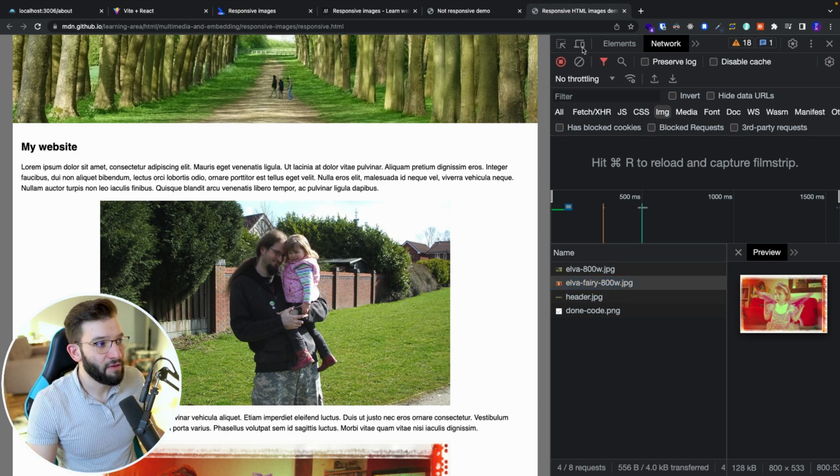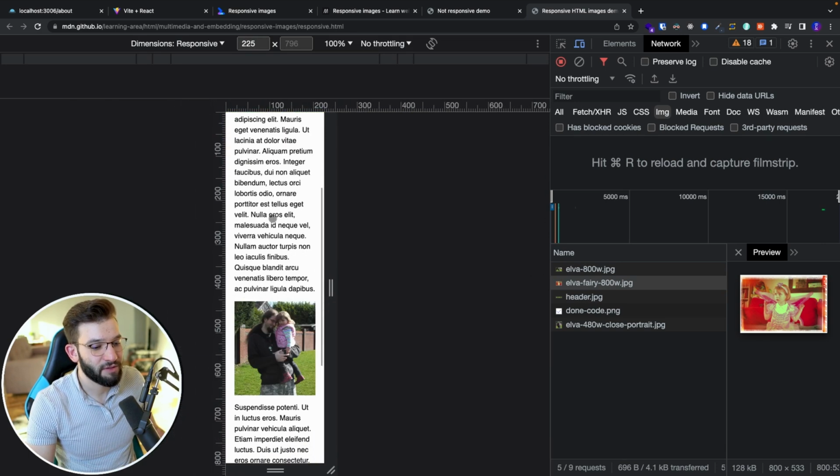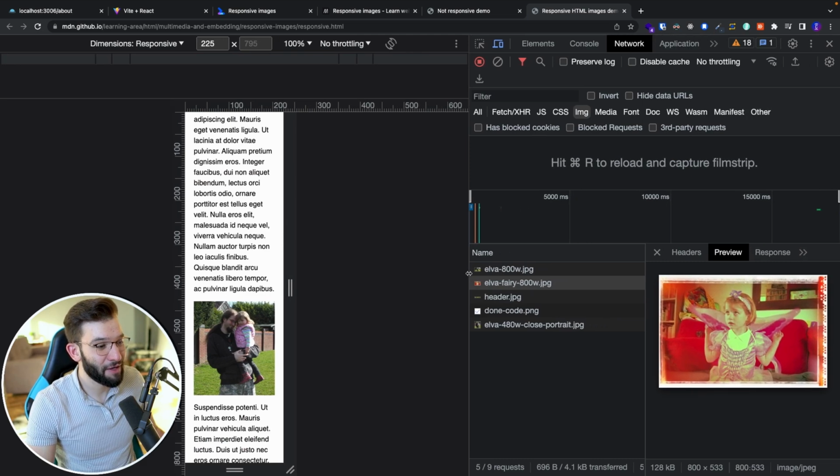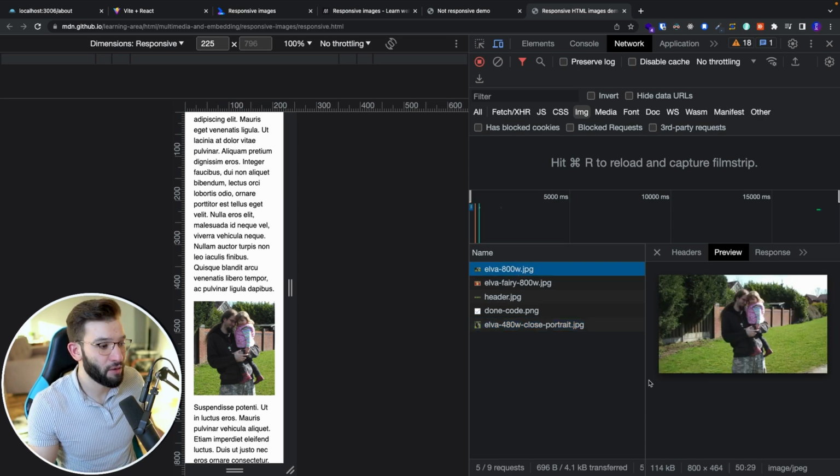That's good. But let's go ahead and activate the responsiveness. I'm just going to make this a small one. As you can clearly see here, there's another image version that has been loaded, which is cropped and has a lot less size. It has a lot less resolution compared to the first image that was loaded on desktop.